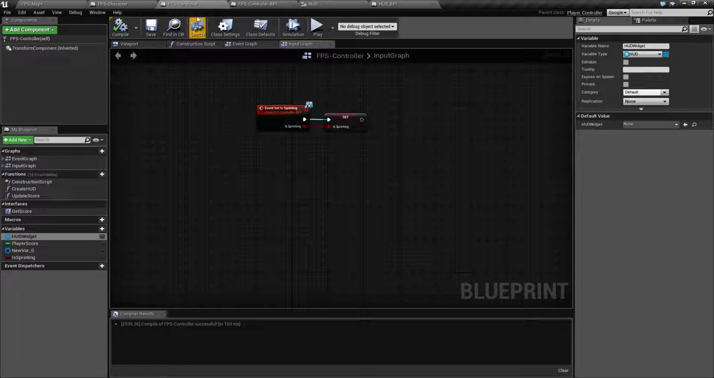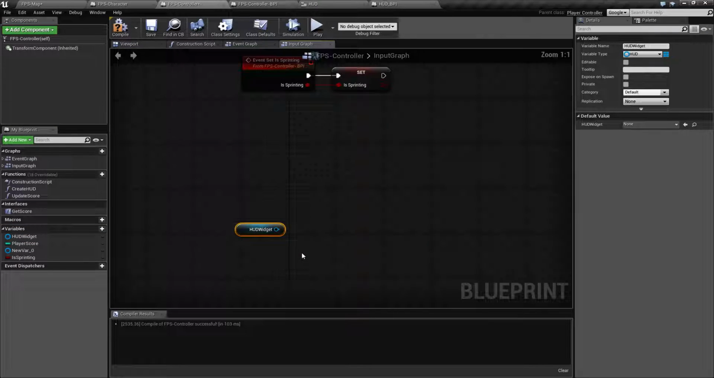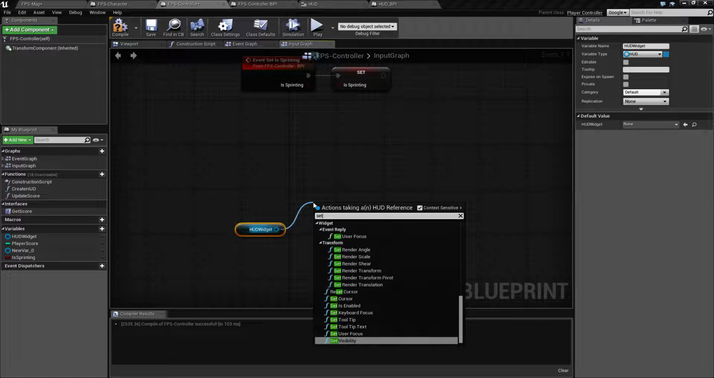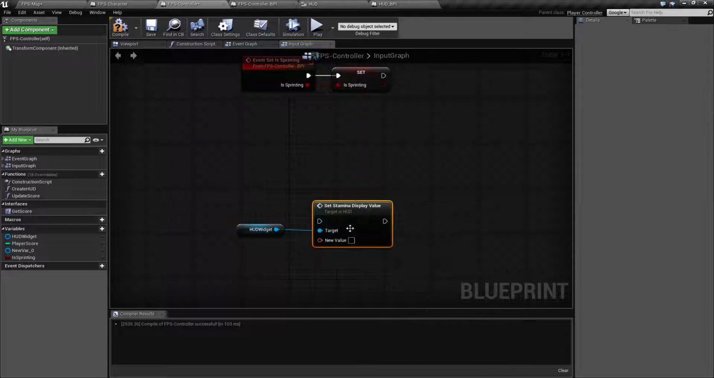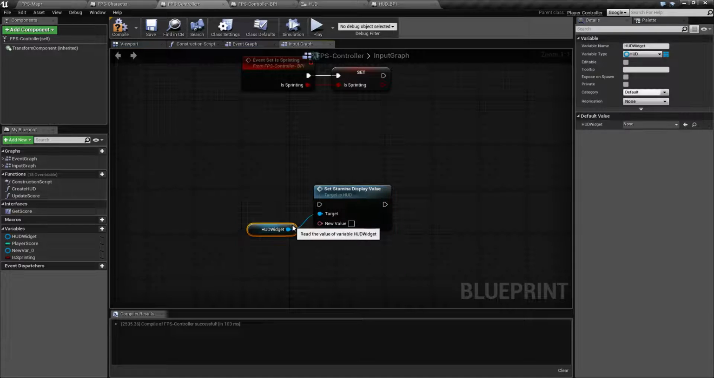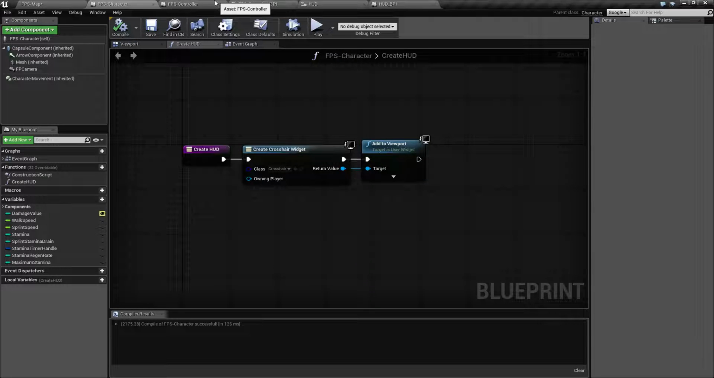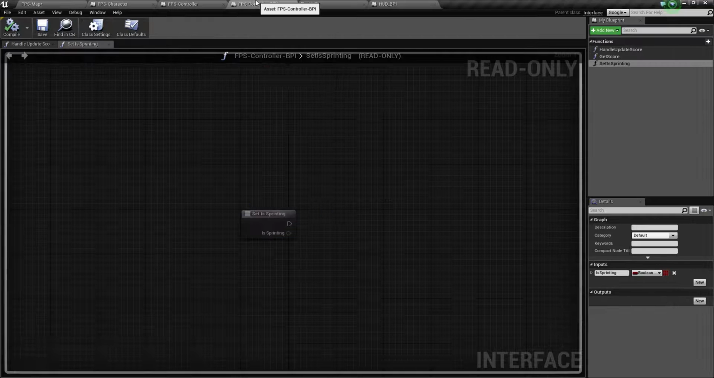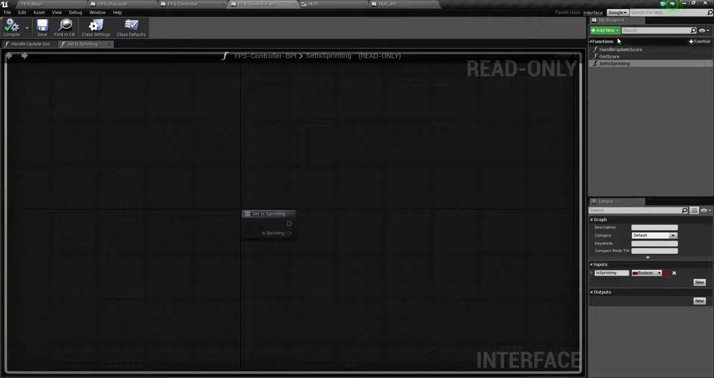So let's go into our controller, because our controller has our HUD widget, and we'll get our HUD widget. We're going to go ahead and set the stamina display value, and we're going to set it to whatever our new stamina display value is. Now, in order to call this, we need a way for our character to talk to the controller. And we already know how to do that. The controller has a blueprint interface, set is sprinting.